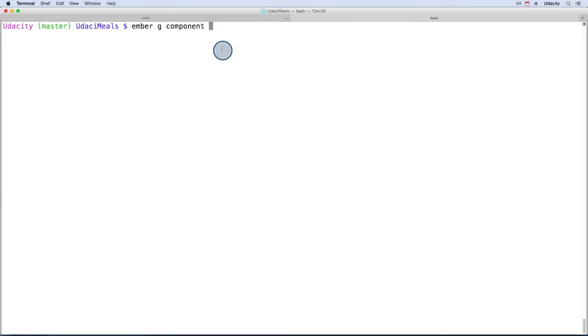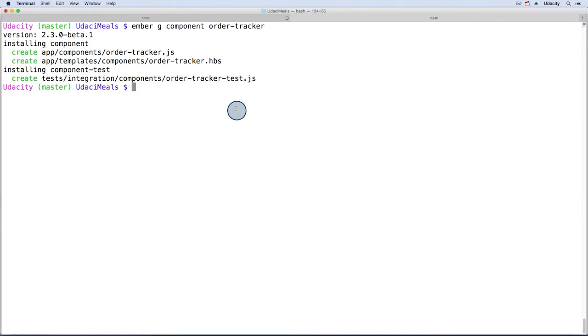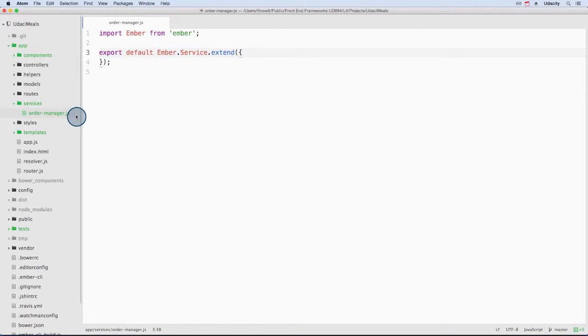Remember that components must have a hyphen in them, so let's name the component Order Tracker. While we're here, let's create the service too, and let's call it Order Manager. The Order Manager service needs to keep track of the active day. We'll have the active day default to Monday.